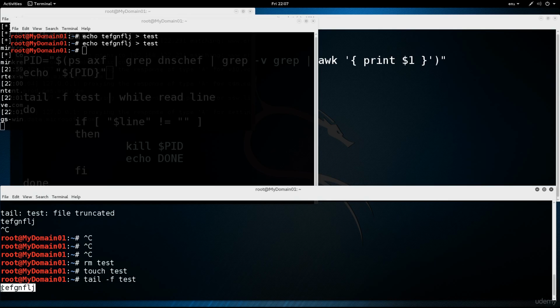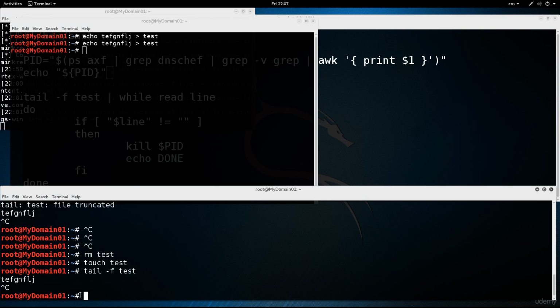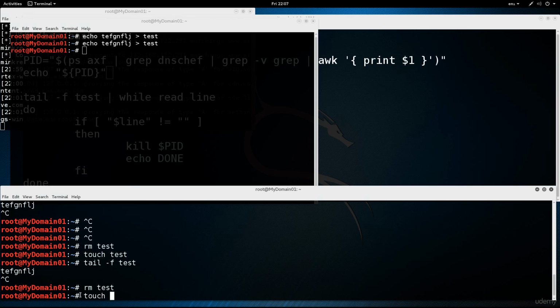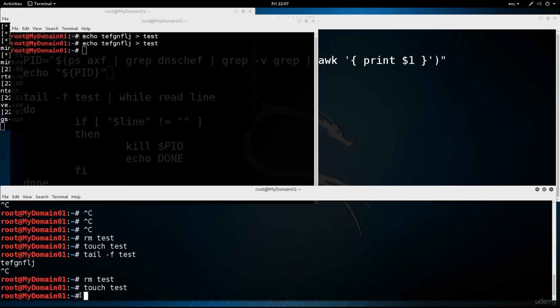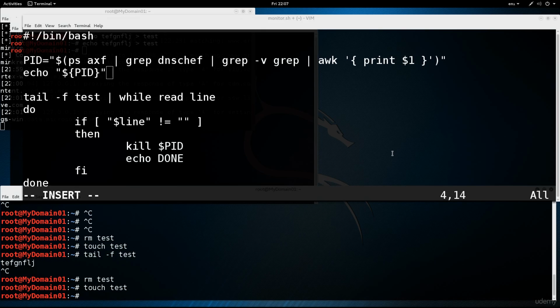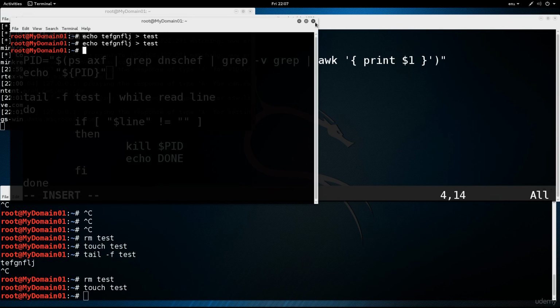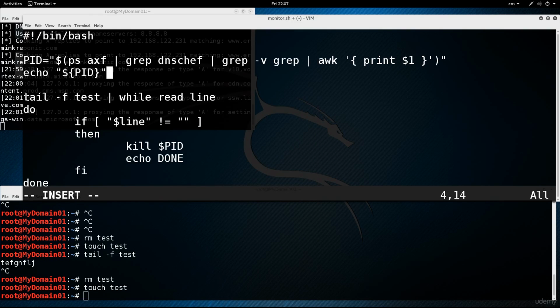So it actually prints it out here because tail -f monitors live changes to the file, which is great. Let me just do this one more time and do touch test to recreate it. Okay, so we have established that tail -f monitors changes to a file. Let me go ahead and close this terminal as I don't believe that I shall need it. For the time being, that file name is test.